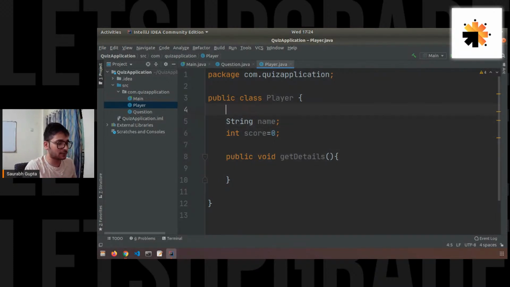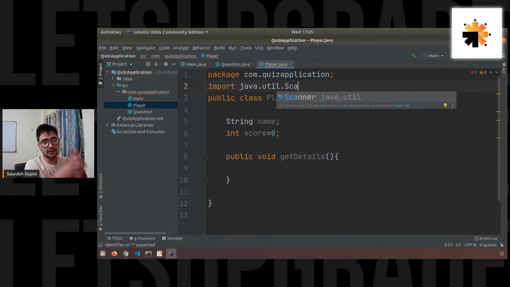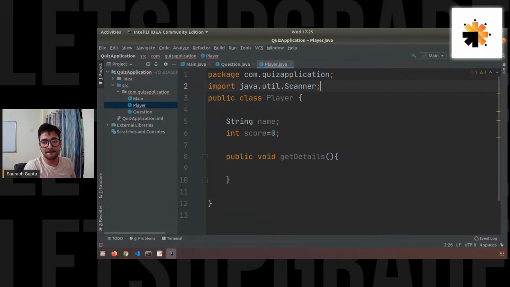So again, we'll need a scanner object, so again we have to import the package. So import java.util. Sorry, not star. We just need one class, so we don't need all of the classes. I'm not writing star again.